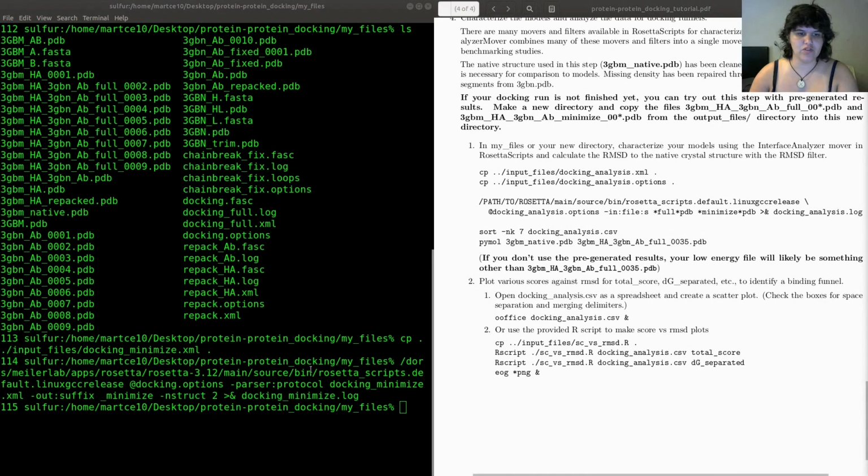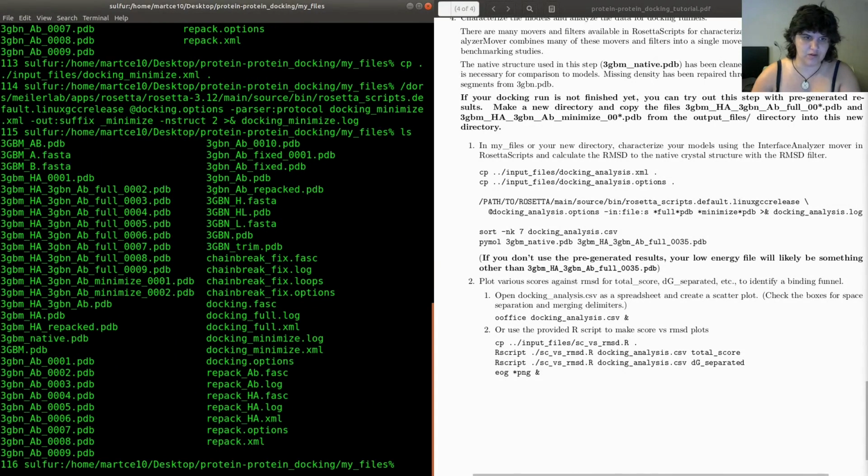Okay, so we just finished minimizing the native structure to use as control for the total energy and binding energy of our model. We can check the files doing ls. And here there are the two, minimize 1 and minimize 2. So, okay, we are ready for the next step.